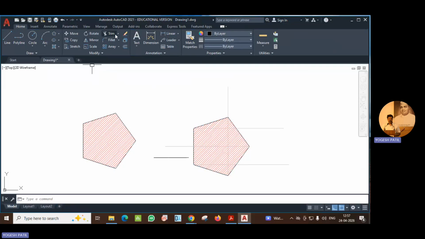Below trim, you have the extend command. You just click on extend, and suppose I want to extend this line up to this object. Click near the end of the line which you have to extend. So you just click over here, and the line is extended over here. If I click near this end, it will extend to the next object. So in this way, we can use the extend command.